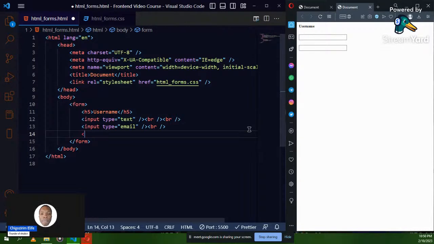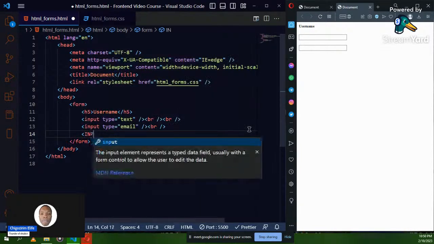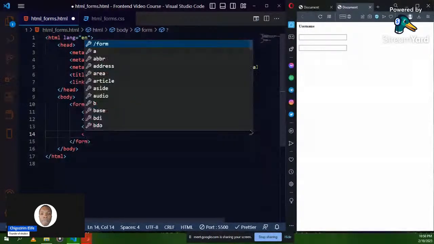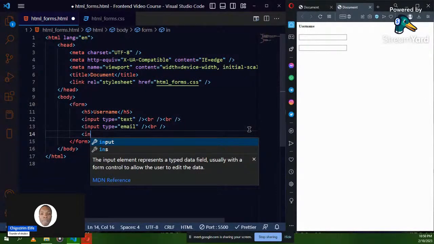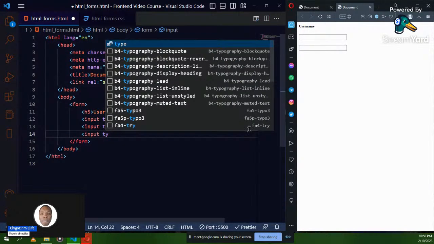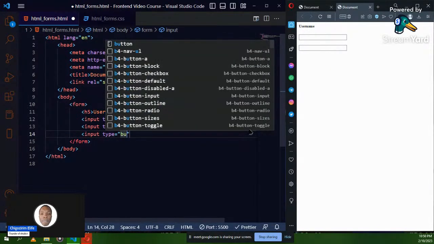So I create the input. Oh my, this is on caps lock. The input. And then with this one, you can't with caps lock.